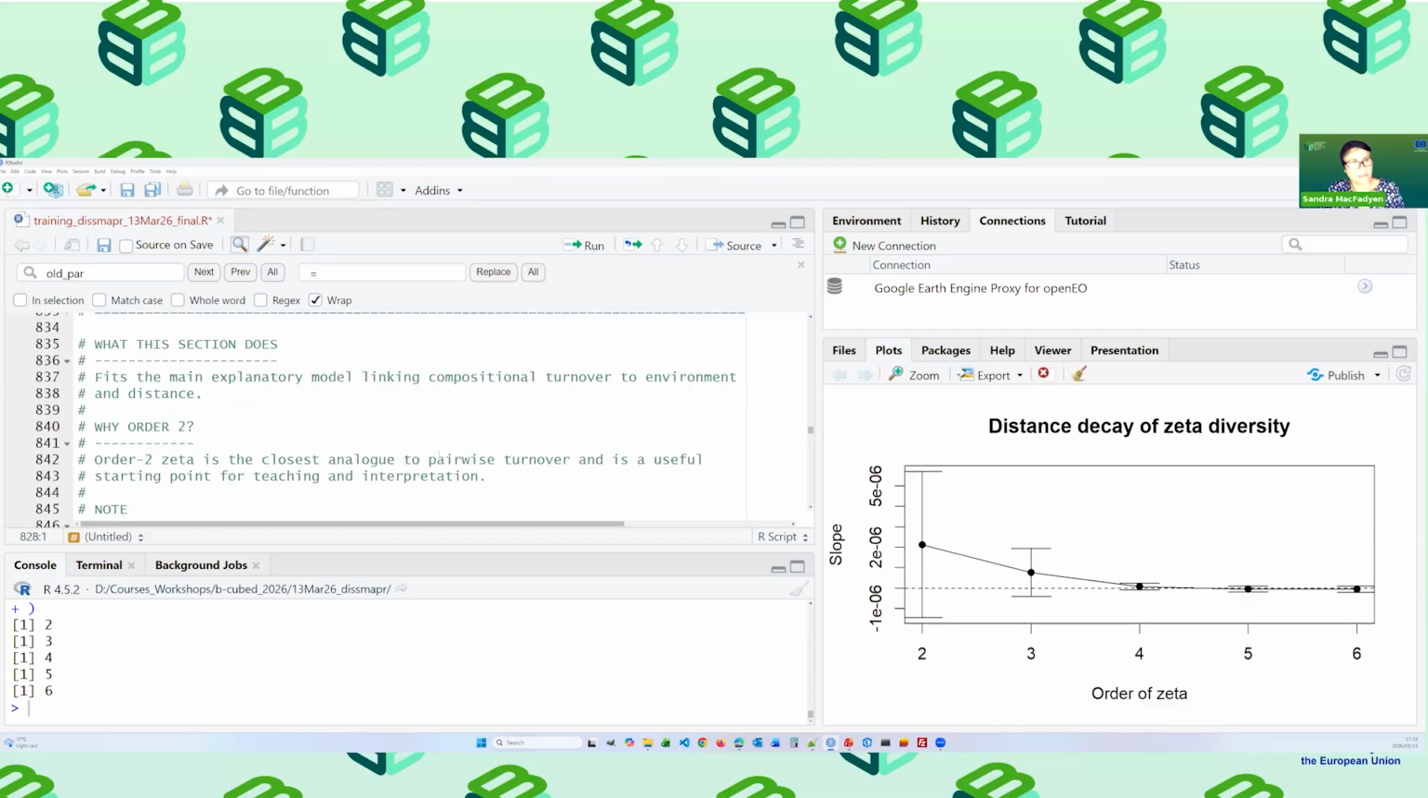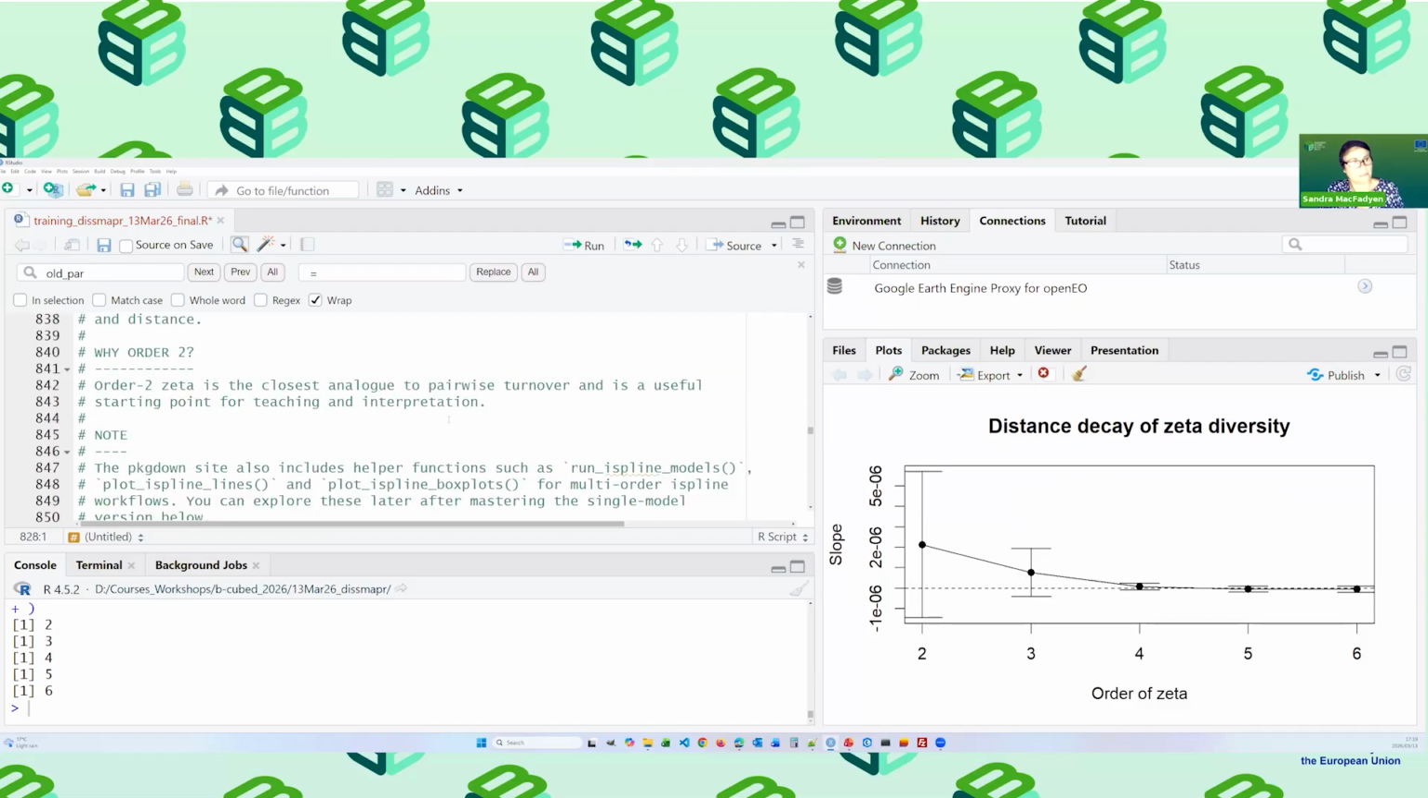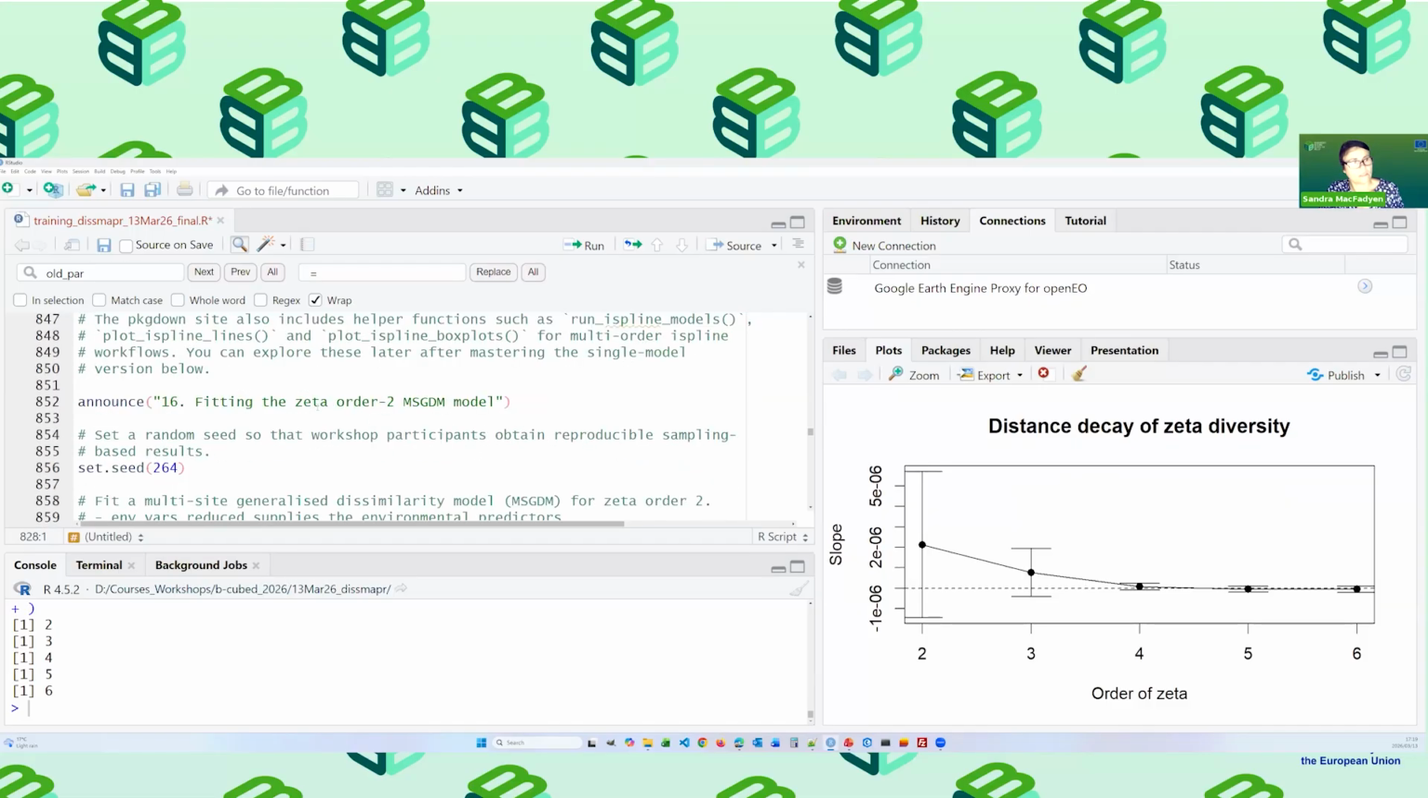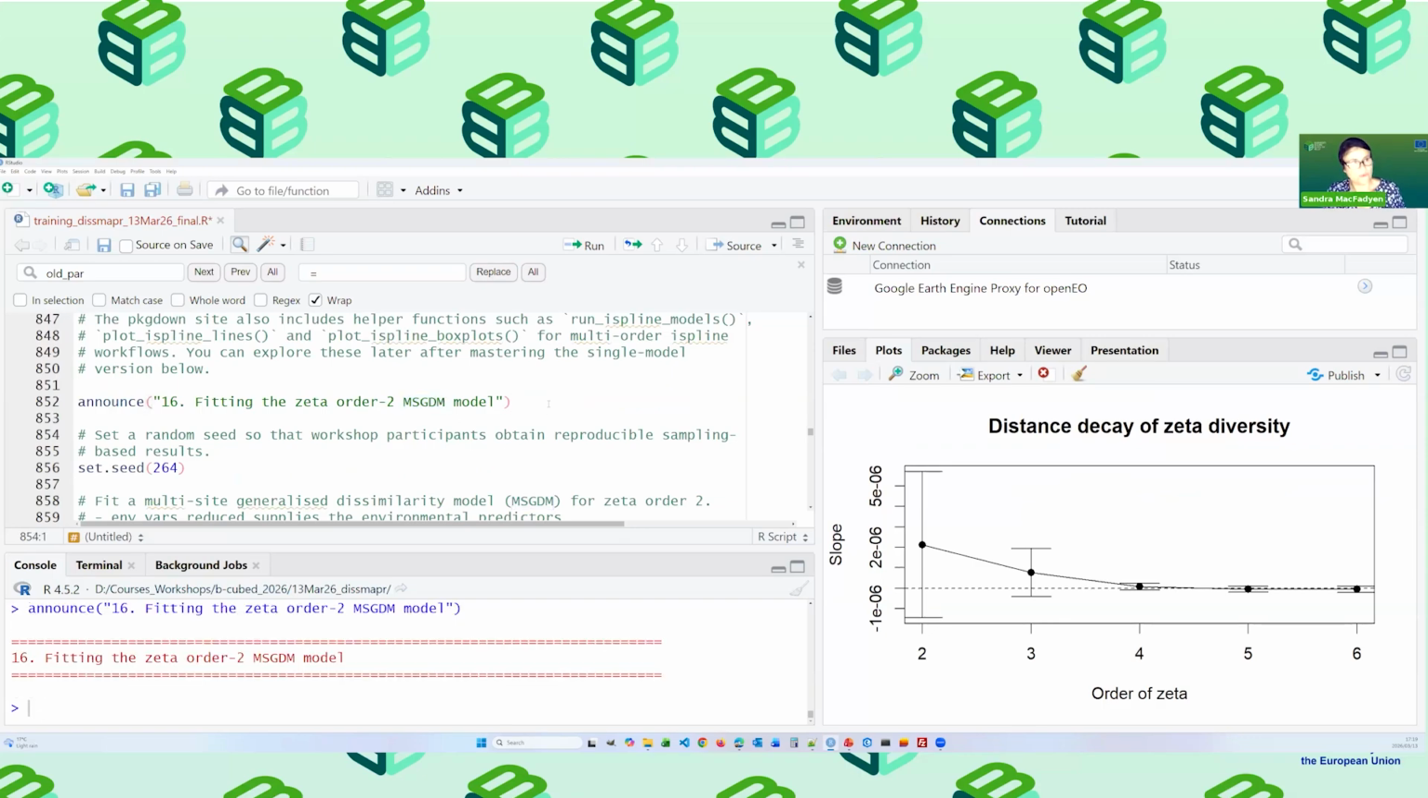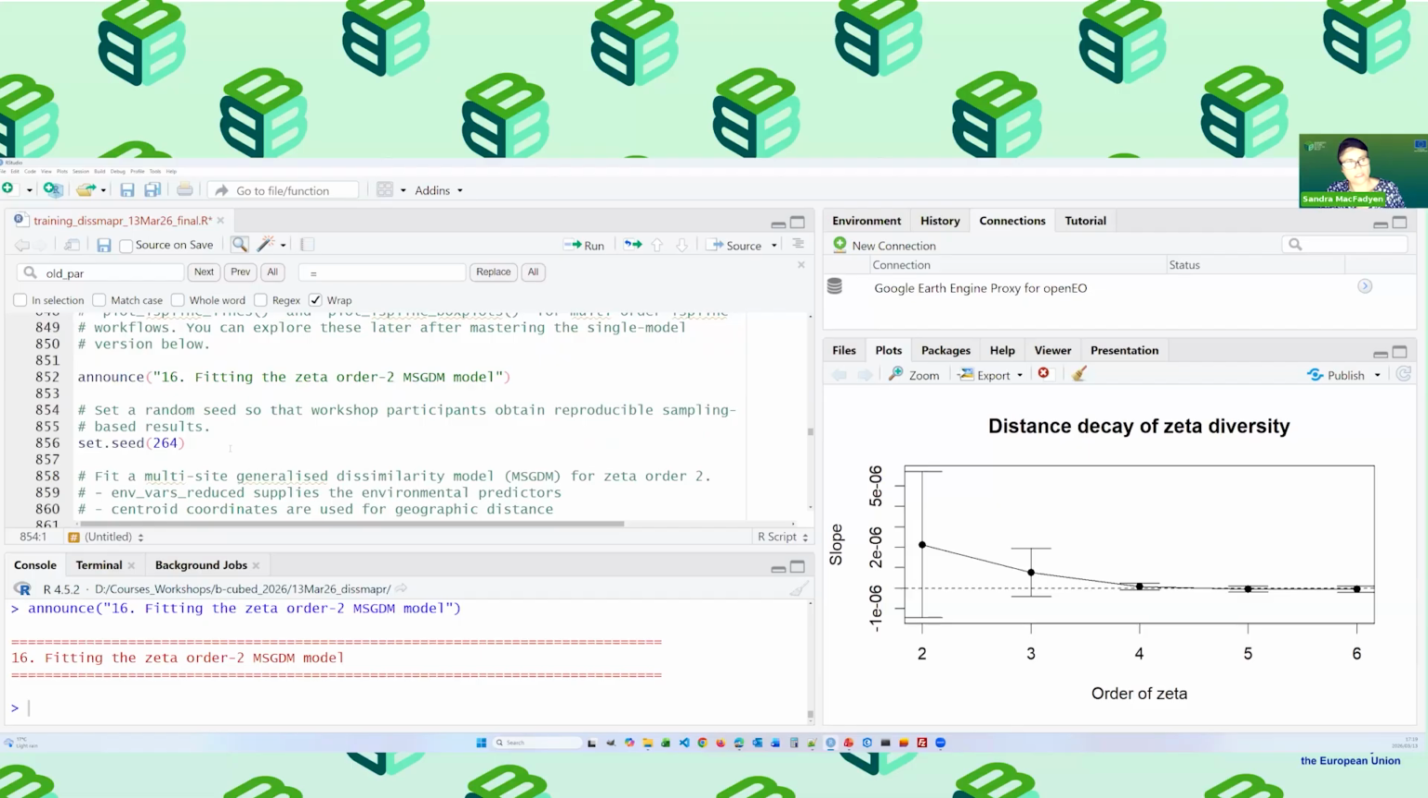Okay, then this one here, I know I'm rushing now, but I want to get to this fitting of the zeta with your MSGDM. Right, so that's 852. And it's important to set your seed here because it's a model that works on randomizing your input or the subset that it takes. If you don't set your seed, every time you run the model, you're going to get different results.